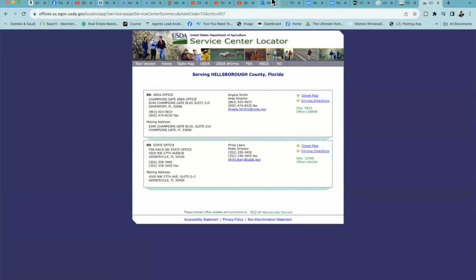If you are looking for USDA eligible areas, you're buying a house, you're qualified for that, make sure you are qualified. I cannot stress that enough. That is how you do it.